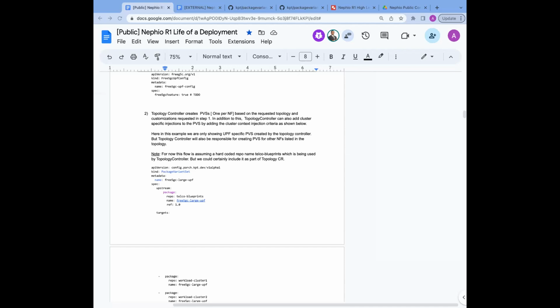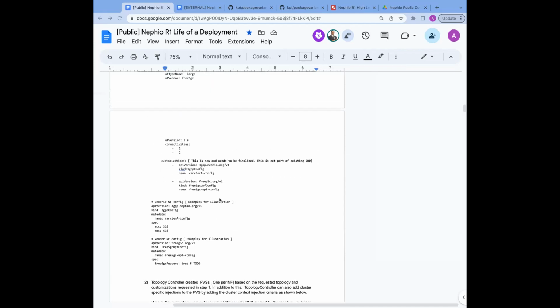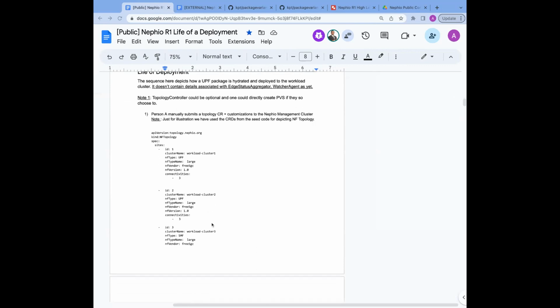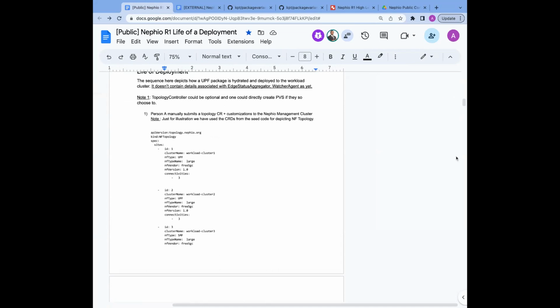No, it's not. We were using the seed code CRD as is, right? The intention there was at the topology controller level, we wanted to have a graph of what the topology is. So if you can give these inputs, then you can potentially create a graph of which SMF is pointing to which UPF, and then you could accumulate status and track it. That was the original intent.